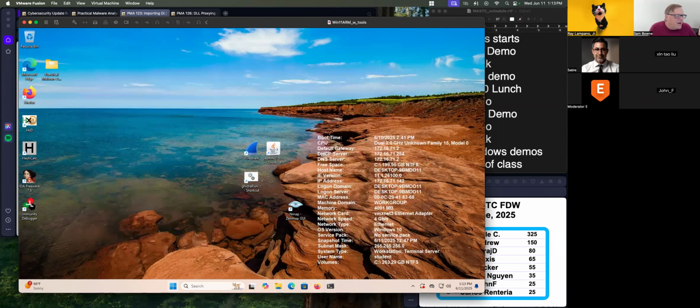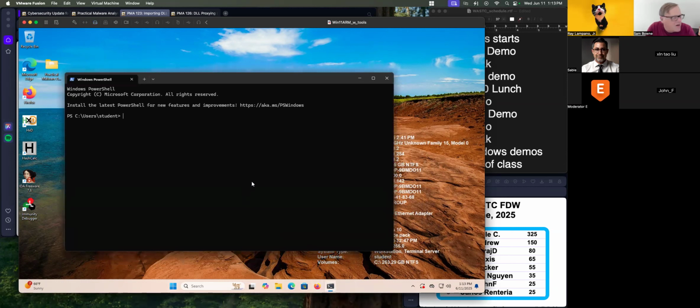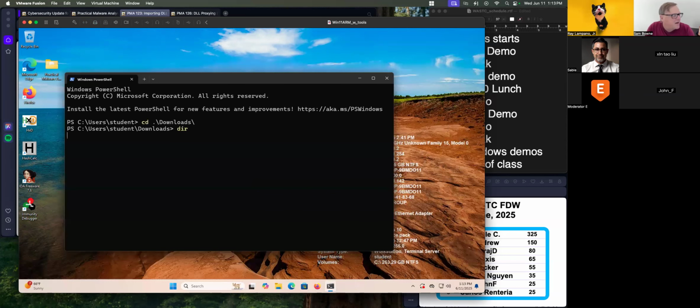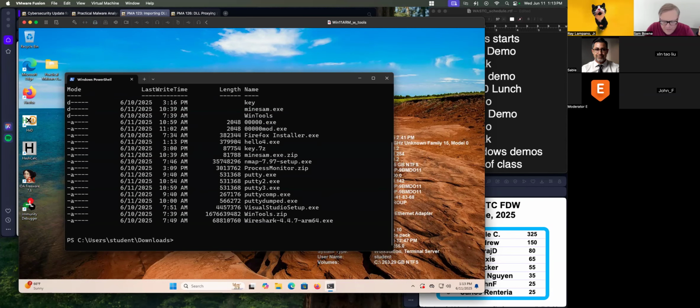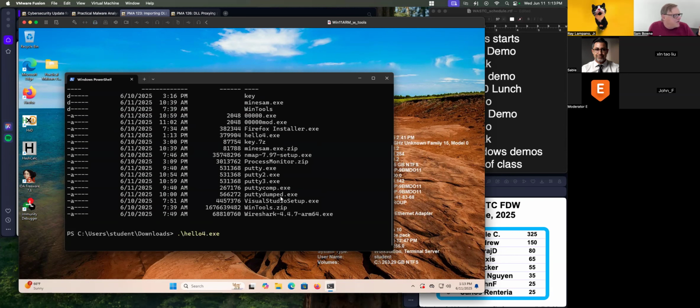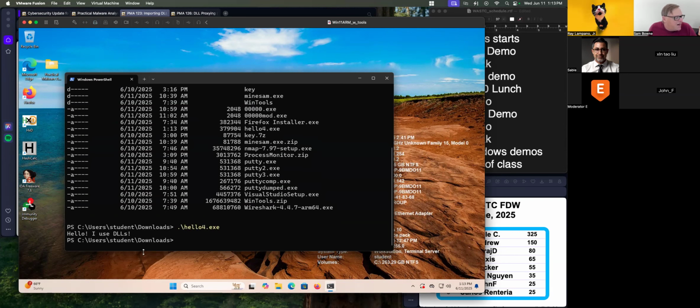Now, I can run this thing. Let's run it in a command prompt. Okay, go into downloads. And I think I can make this bigger. Very nice. Okay, so there is a thing called Hello4. And all it does is print a line of text and then come back. So it's really just a hello world program.